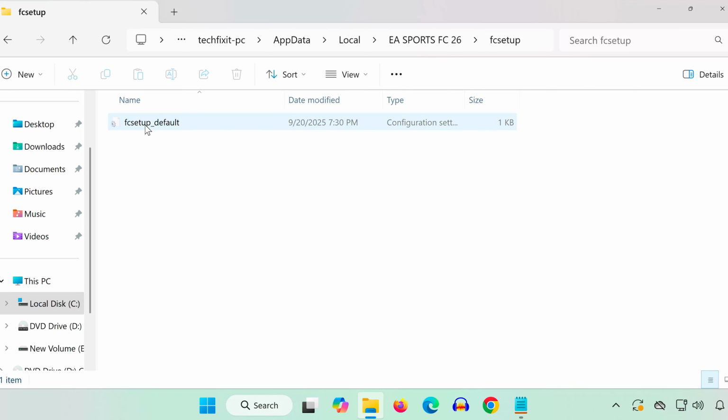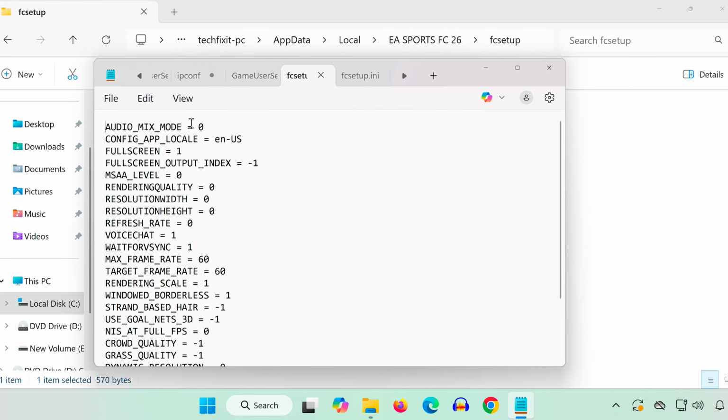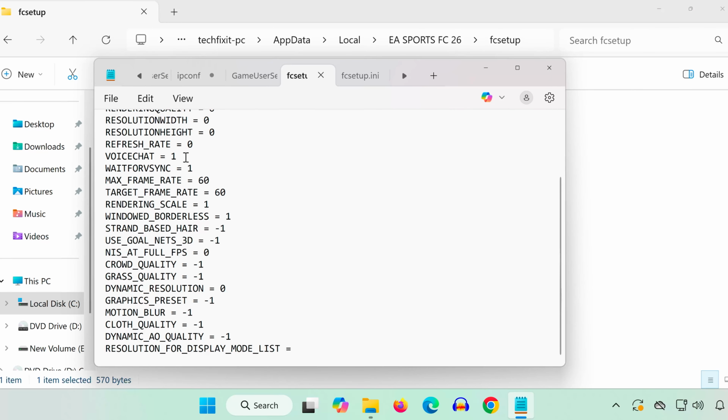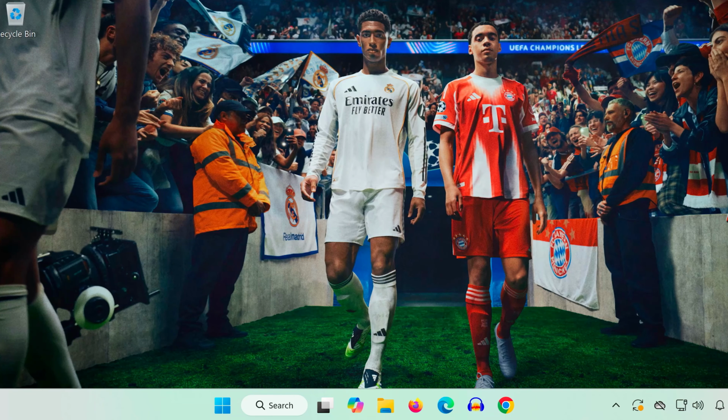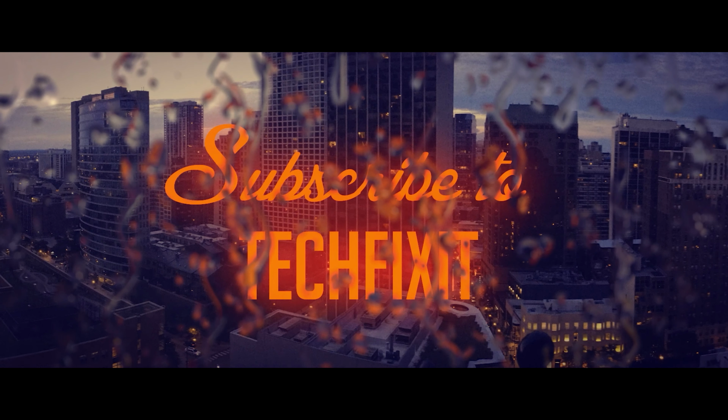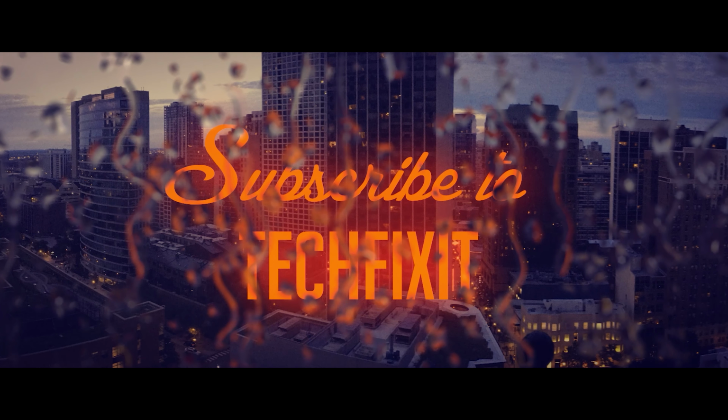You can also open the FC Setup folder. Open the FC Setup file. This also contains your configuration folder. And that's it. Now you know exactly where to find both your save files and config file for EA Sports FC 26 on PC.